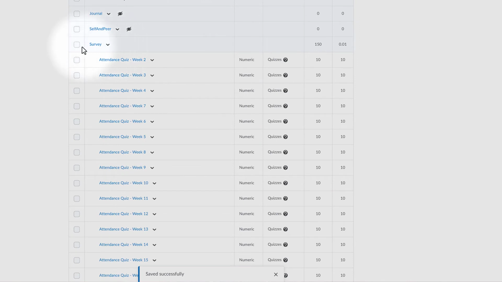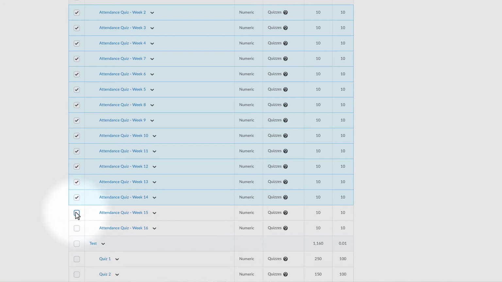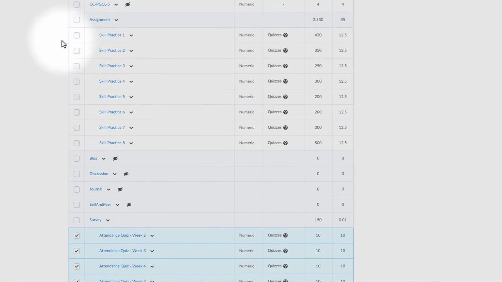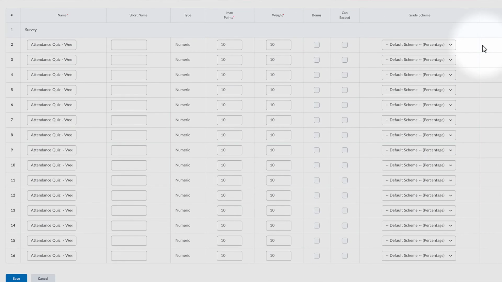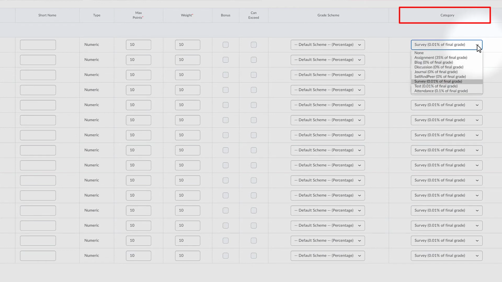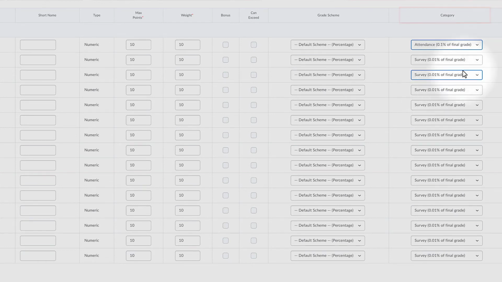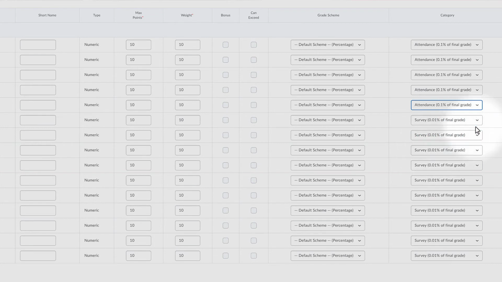Now let's go over to the survey, and this time I'm going to bulk edit all of the assignments that are in this category because I want to assign them to a different category. They're attendance quizzes. So why don't we go ahead and assign them under bulk edit to a new category. Here I could change the weight, the points, or the grade scheme, but I'm going to go to the last column which says category, and instead of survey, let's just make these all attendance. So I'm going to go down one by one, click them all, and make them part of the attendance.